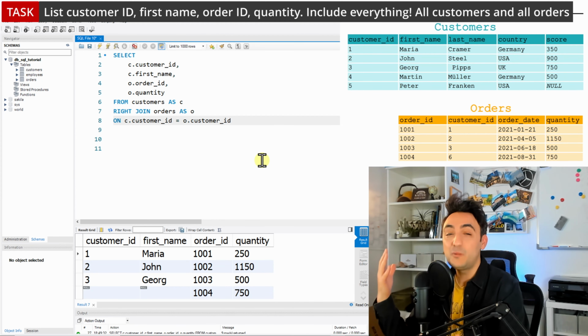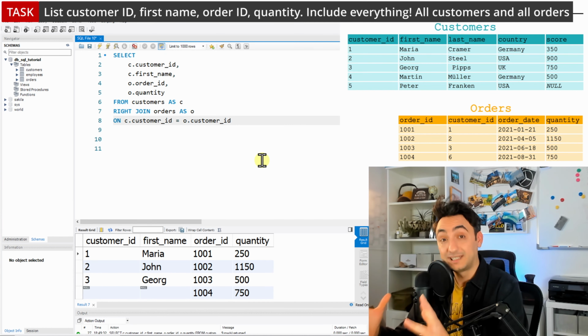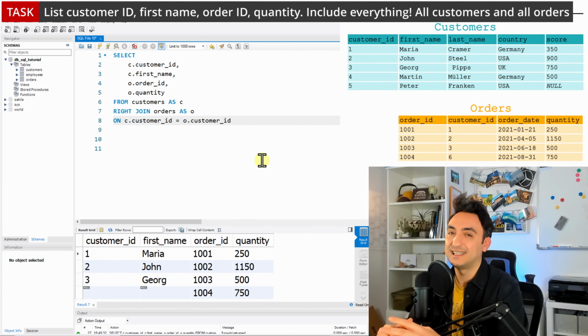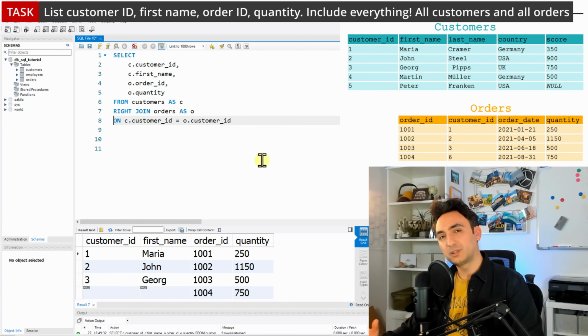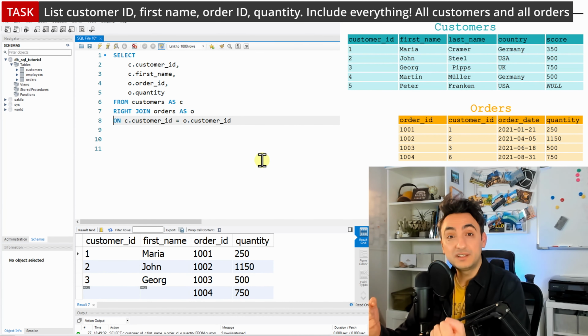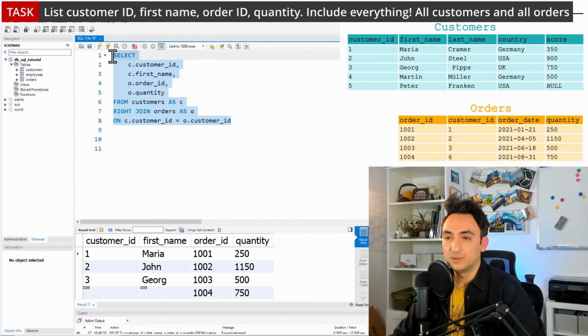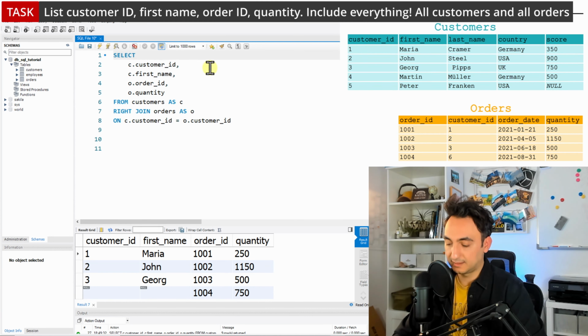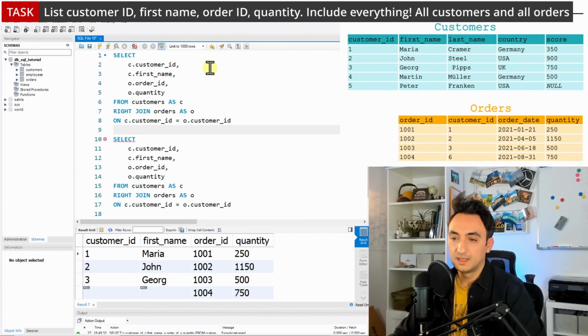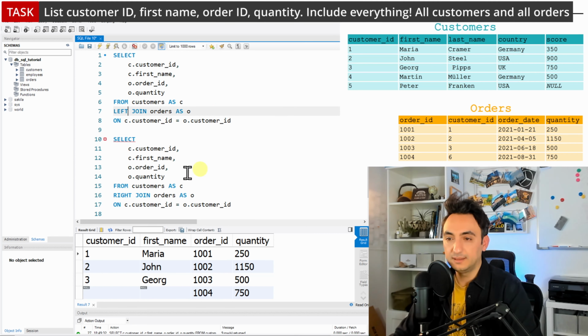So now the question: how are we going to do a full join if we don't have a full keyword in MySQL? In order to do that, as I said, we're going to use a workaround. So follow me in this. A full join is actually a combination of a left and a right join. So left join plus right join. What I'm going to do is duplicate this script, so we have the same query twice, but in one we say left join and in the other we say right join.